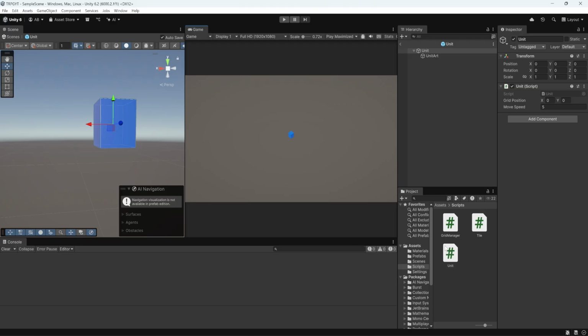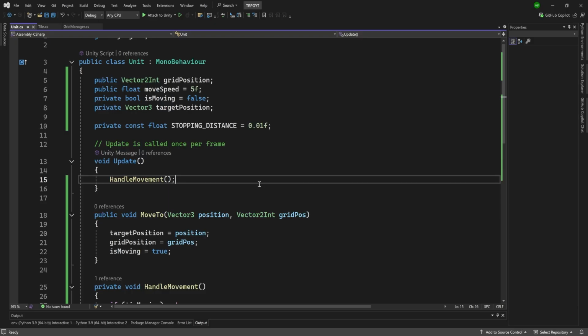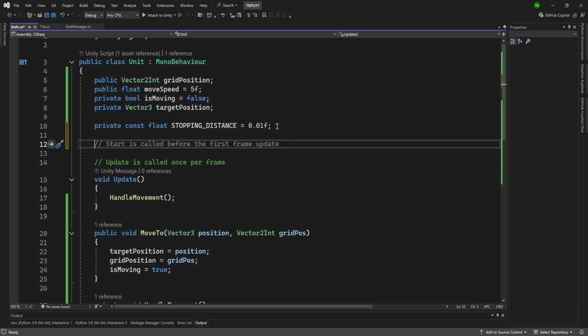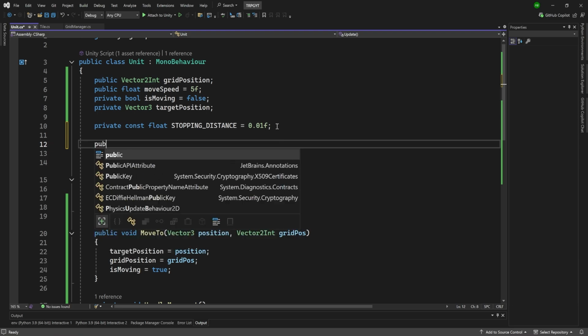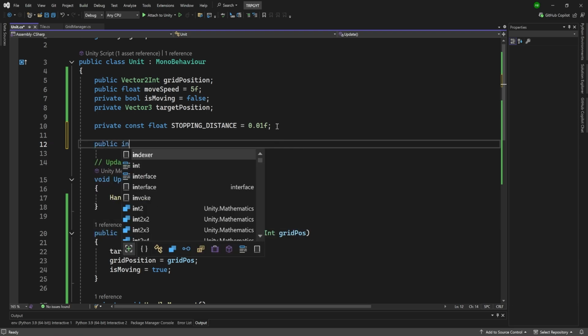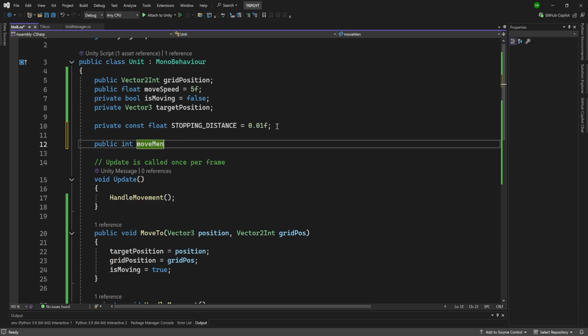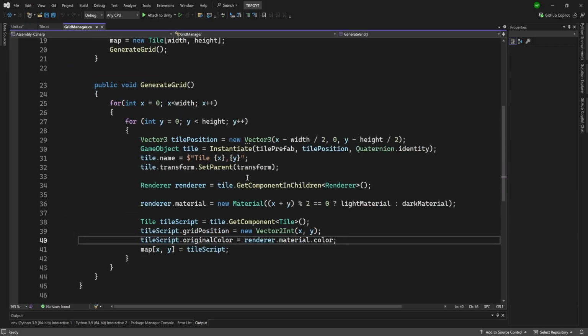So the first thing we want to do is go into our unit script, and we need to add its movement range. So up with the rest of our variables, we're going to create a public int called movement range. By default, we'll set this to be 3. Once you've got that, let's head over to our grid manager script.